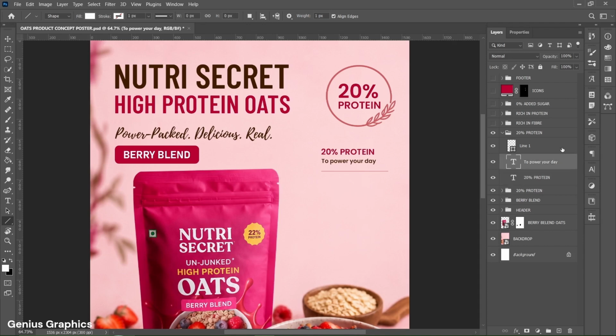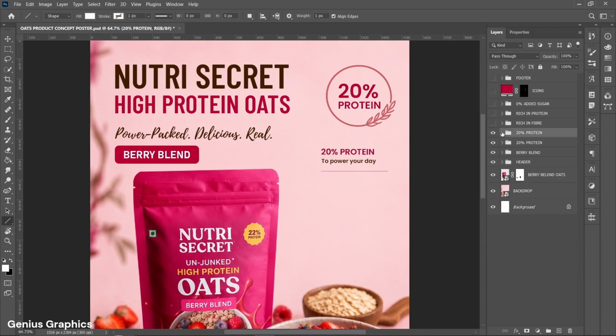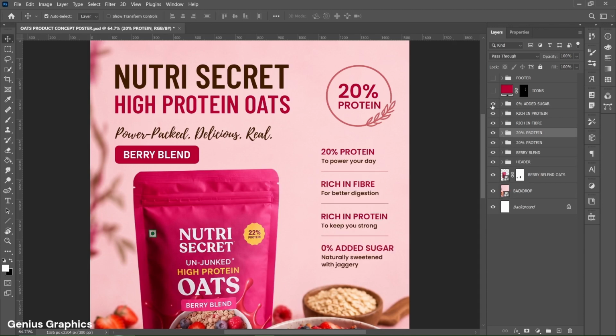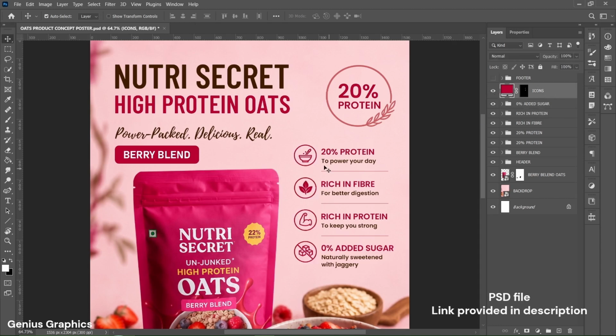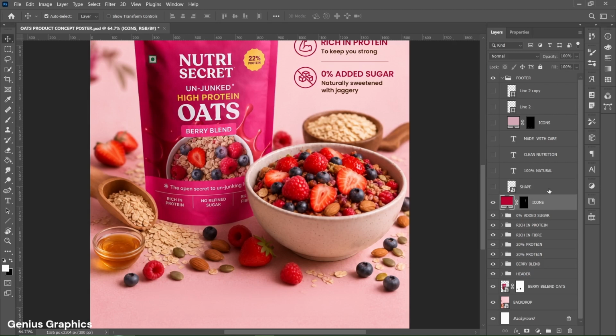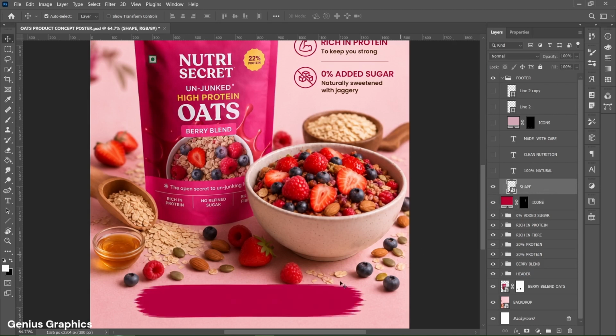Select all related layers using Shift key and group them. Similarly, add these remaining 3 points using the same process. Group them accordingly as shown. Then add these icons in front of pointers accordingly. Then add this brush paint stroke shape image.